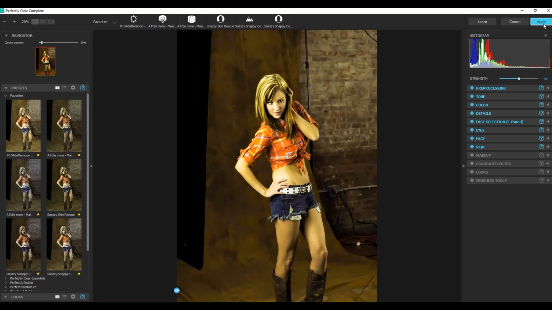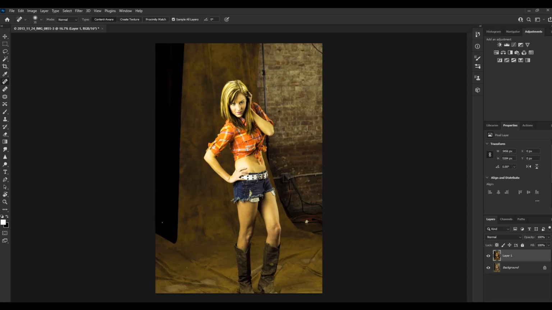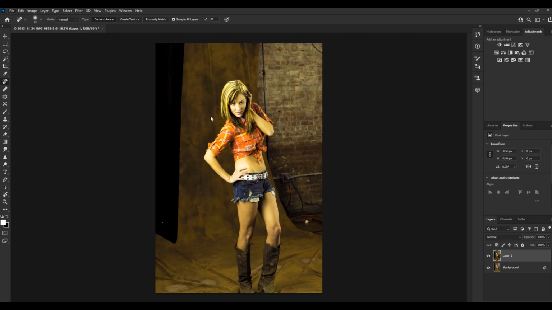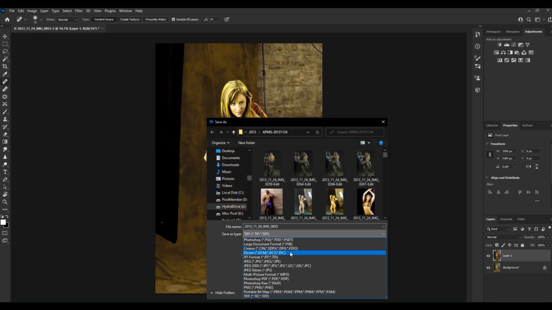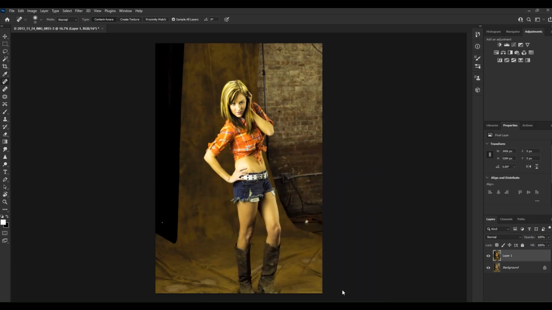I'm happy with what I've got. I'm going to click apply. It'll kick up a progress bar, which in this case kicked up on the other screen so you didn't see it. And there's my finished image. File, save as. Gonna do a Photoshop. I'm going to put perfectly clear on the front of this. Now we're going to save it.